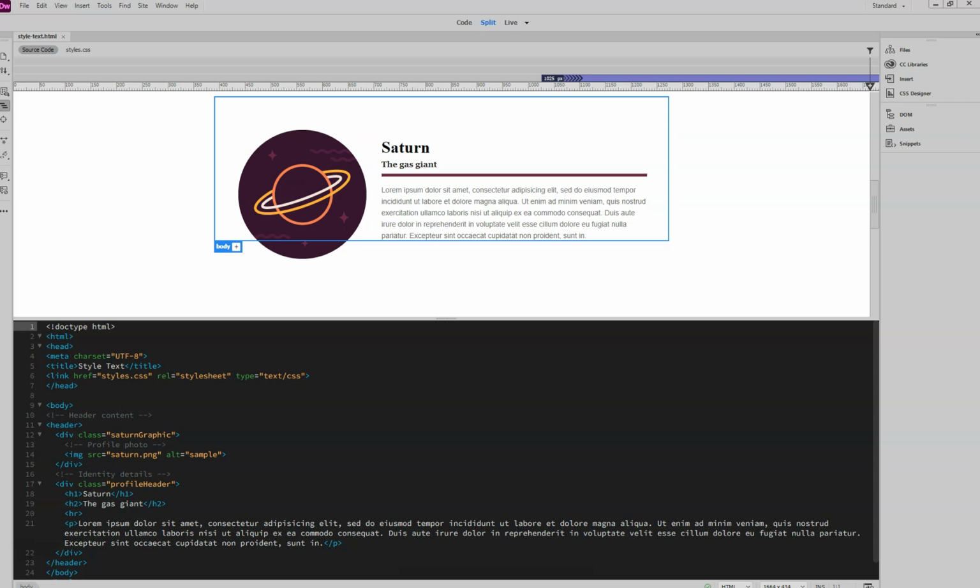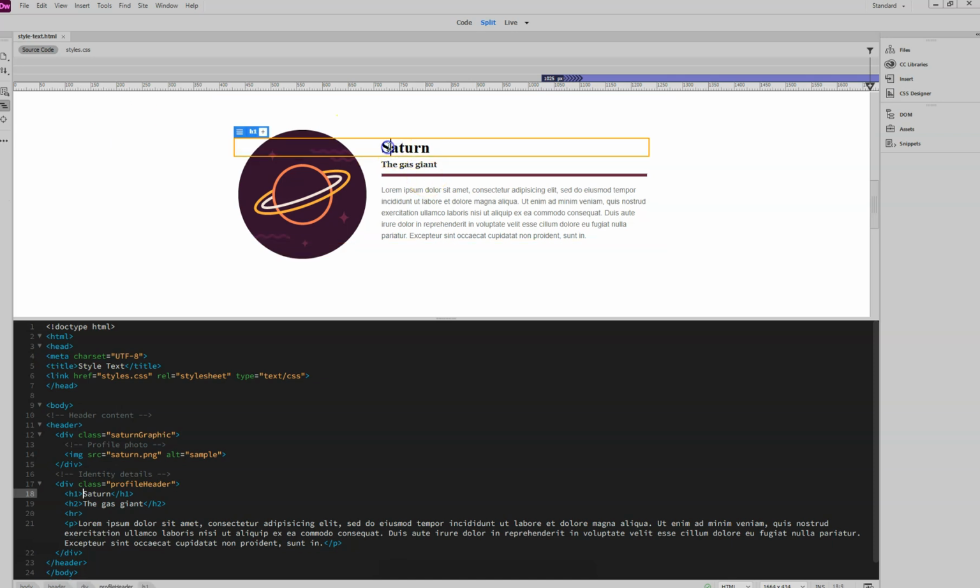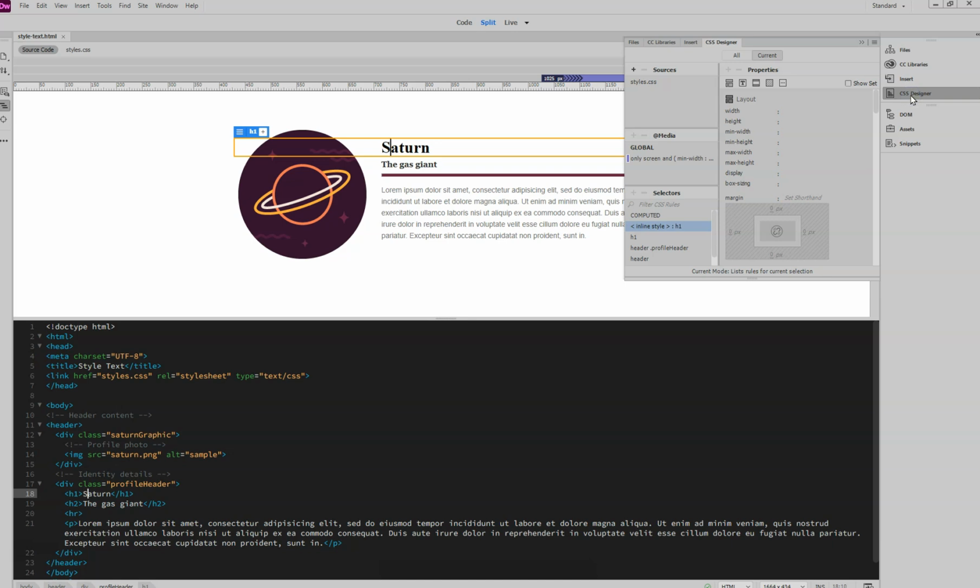Today in Dreamweaver, we're going to learn how to work with the CSS Designer panel. I'm going to click in my Saturn. This is my H1, and I want to go to the CSS Designer panel. I want to go down here and make sure I'm in my H1, not in an inline style. So my H1. Make sure I have Show Set unchecked.